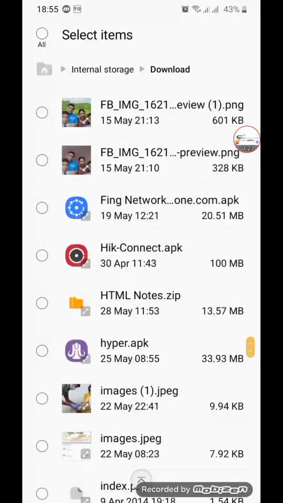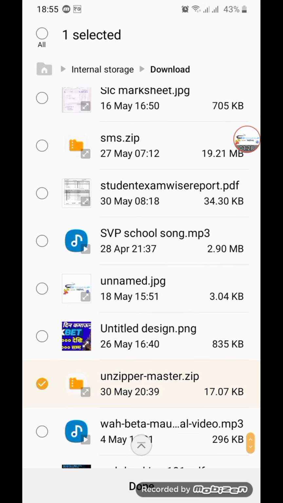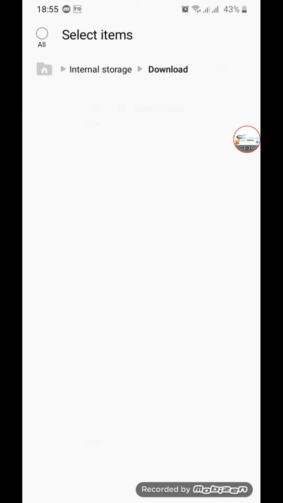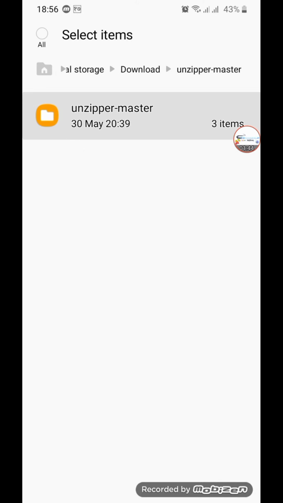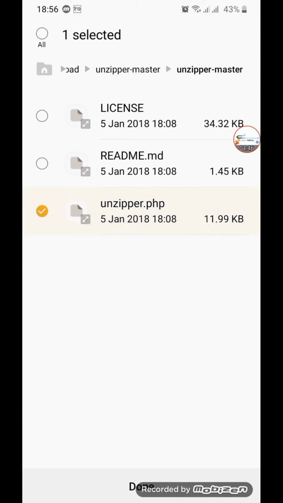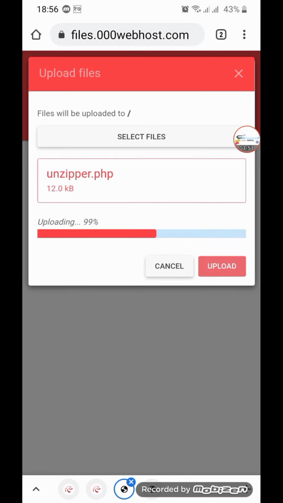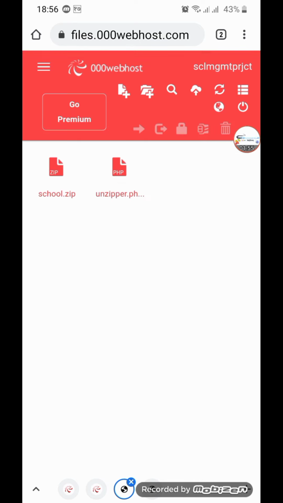Download and check this unzipper.php. I'm going to use unzipper-master. I will provide this app link. You have to extract this, and from this unzipper-master you have to upload the unzipper.php file, which is 11.29 KB. After the successful upload, you have to visit your site link.